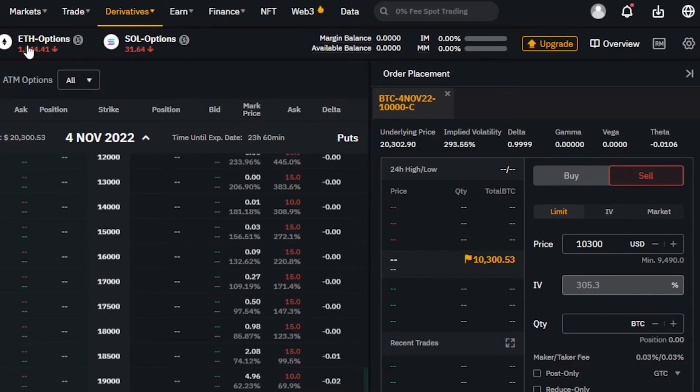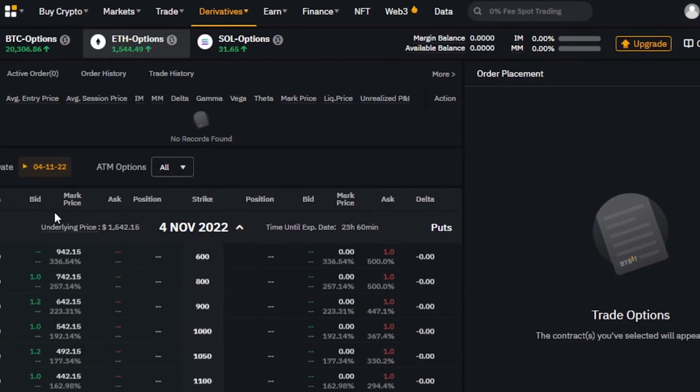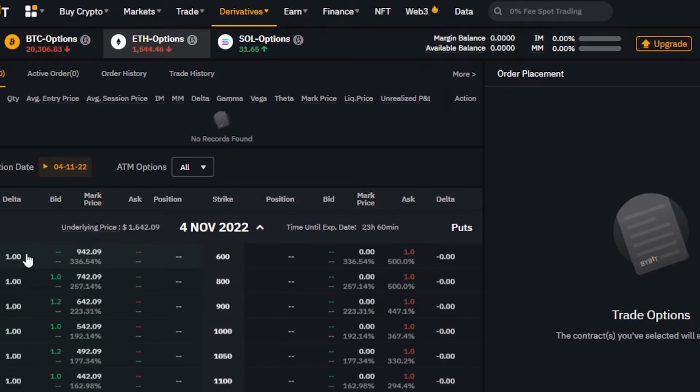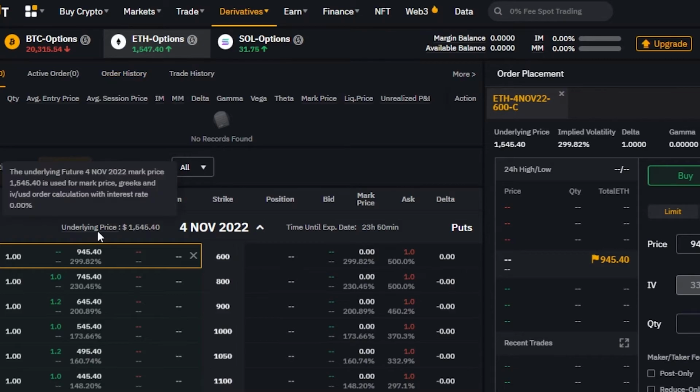Again, we can switch to Ethereum here. It will show me the contracts for Ethereum. You will select from here, and then you will enter all the details, and then you will place the order. Similarly, we can go with the Solana options right here. Keep in mind it involves a high degree of risk, so you should get all the information.